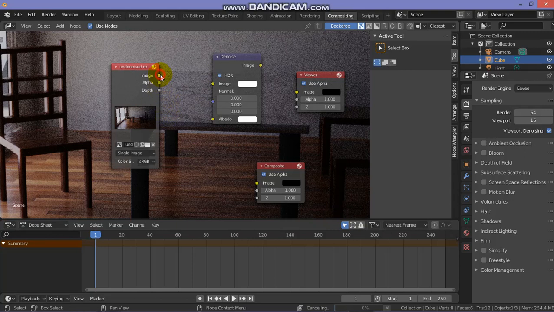So now connect this image output to this image input, which is the undenoised image. When you connect this undenoised image to this, what Blender does for us is that this denoiser will denoise our image, and when it denoises it, it's going to send it to the compositor, which is the final composite, or the viewer. So let's connect it to the viewer, so we'll be able to see what we are doing in real time. And let's wait for it just a couple of seconds.